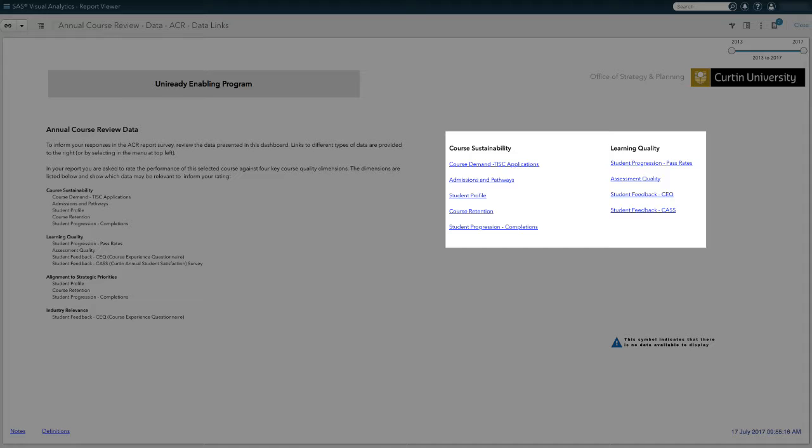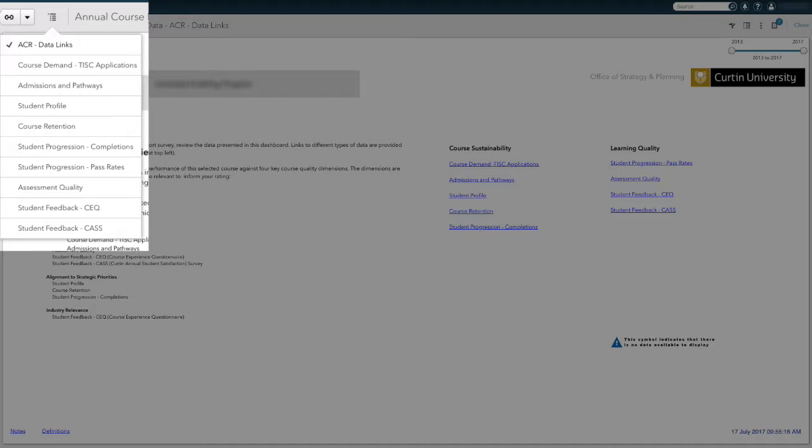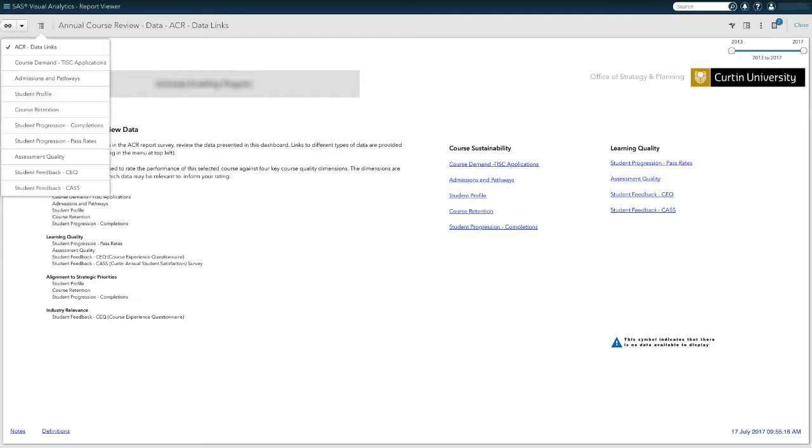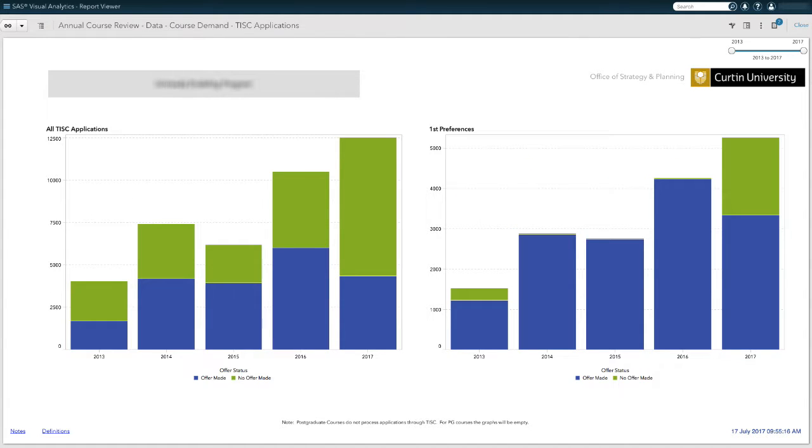Links to each of the sections are provided on this landing page. You can also use the menu at the top left to move between each of the sections to view different types of data. Each section of the dashboard provides specific course-related data. The type of data is reflected in the section name, as shown in the section title. Generally, there will be 2 or more graphs showing different aspects of the data. If you would like to know more about the measures shown in the graphs, a link to a definitions page is provided at the bottom left of each page.